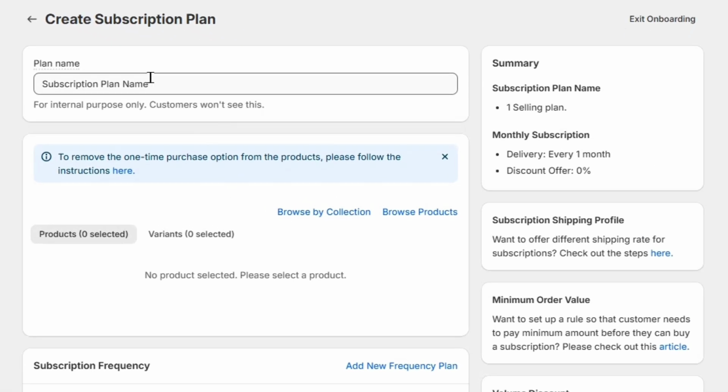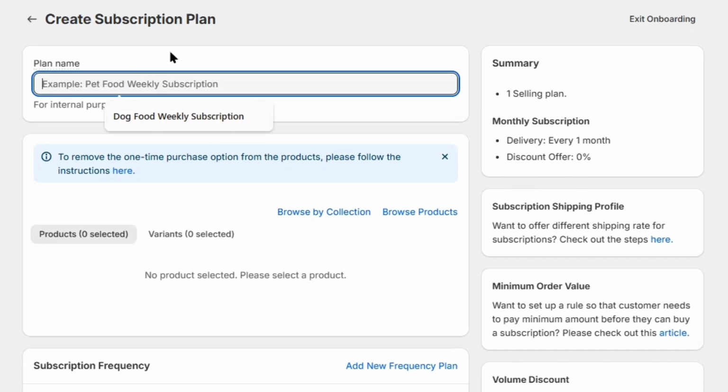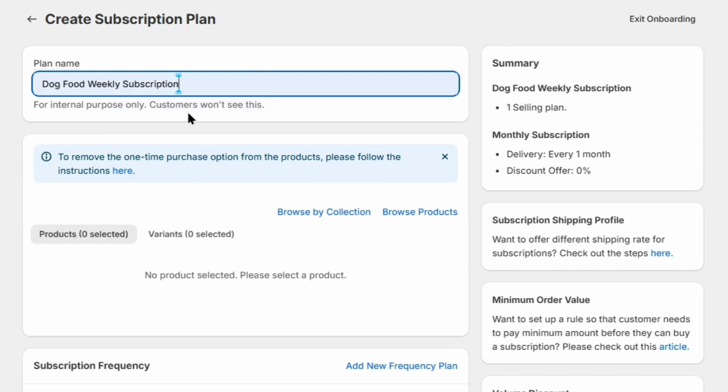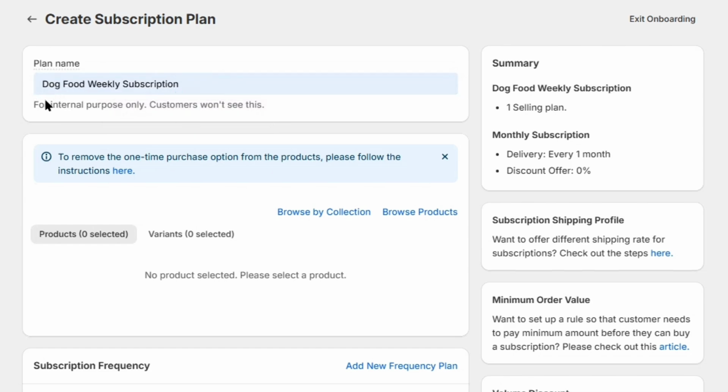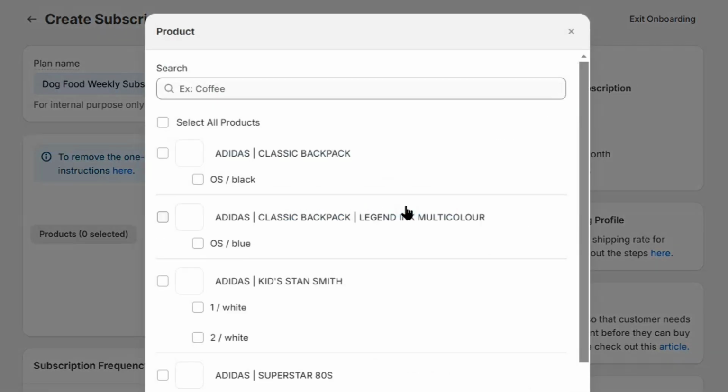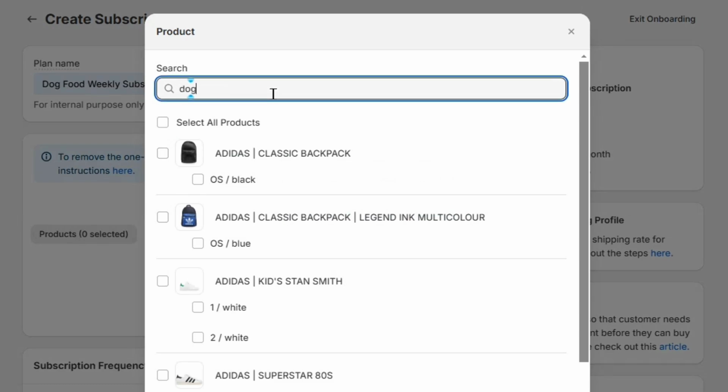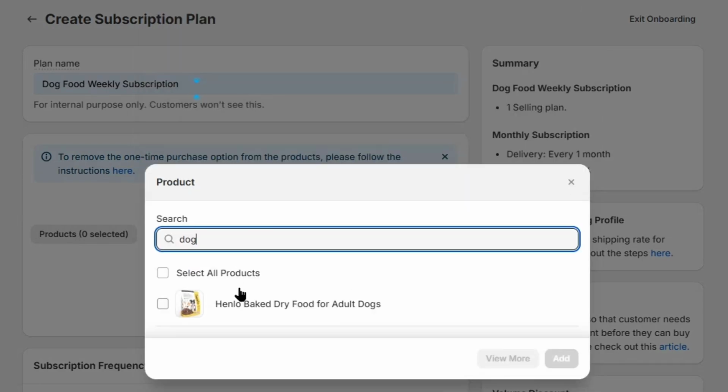Next, enter a plan name here. Since we are selling dog food as an example, I will type it here. This name won't be available to your customers, as it is only for internal purposes. Next, to add your product, click on this Browse Product option. Search for the product here, then select the product, and then confirm.